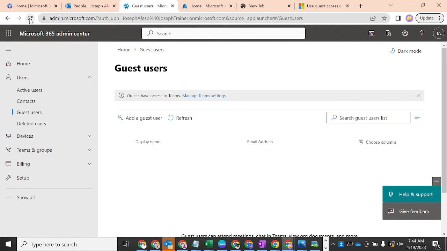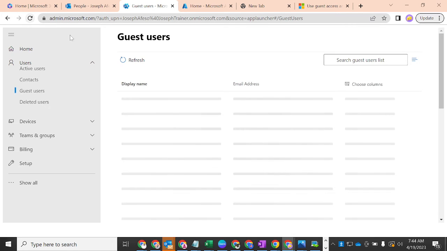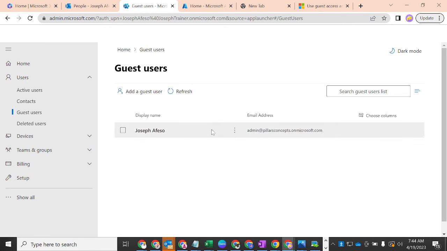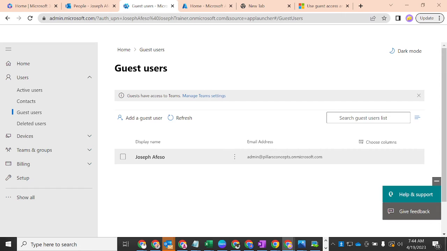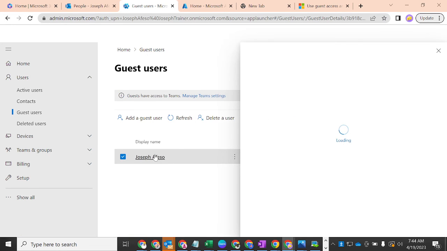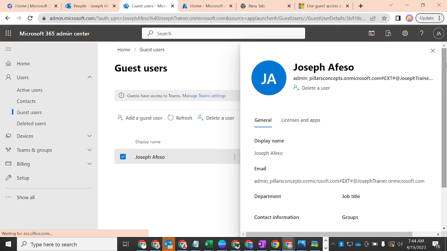Let's refresh this browser. Sometimes it could take a while for this user to show up. Okay, he's already here, right? Guest user. Email address is admin at pillarsconcept.onmicrosoft.com as a guest user in my tenants. And then look at what I was telling you. His email address in my own account is admin at pillarsconcept.ext, my own domain.